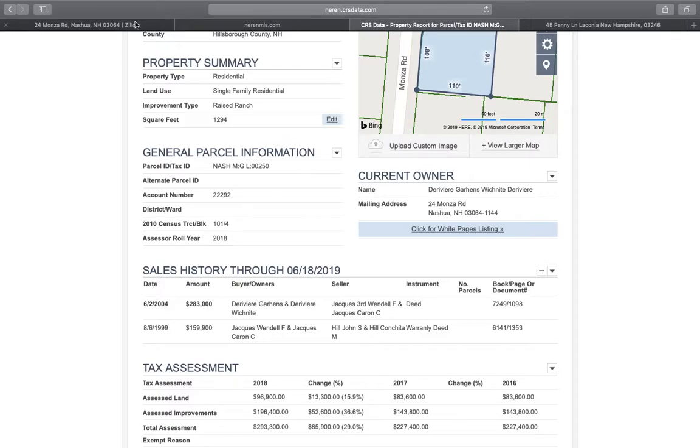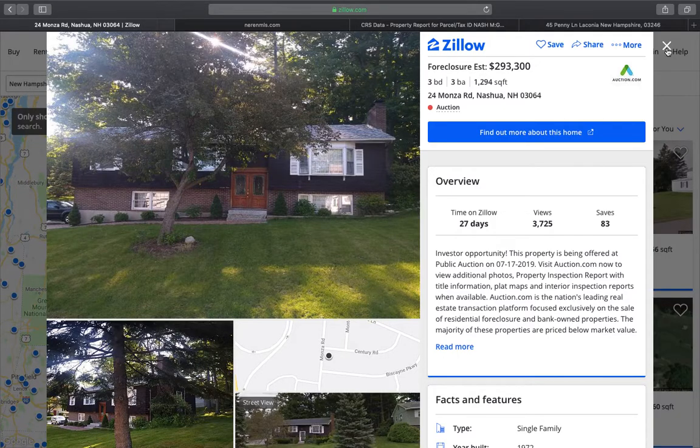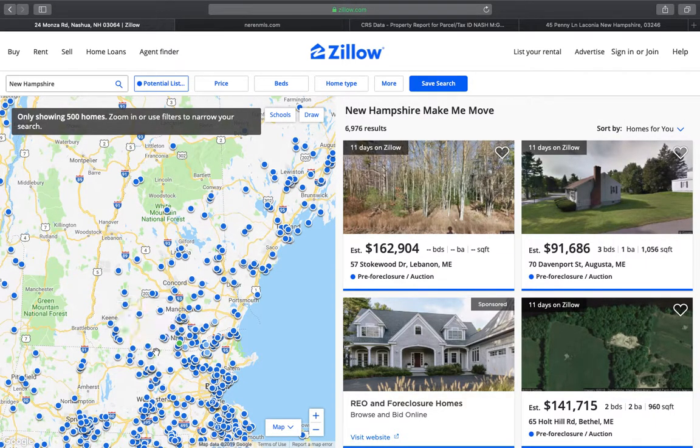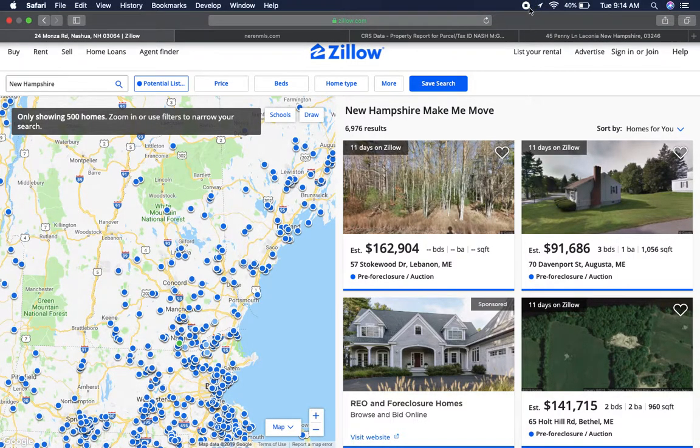So once you have gathered all of the pre-foreclosure lists in this area here, compile that and send it over. So that is the next task. If you have any questions, let me know.